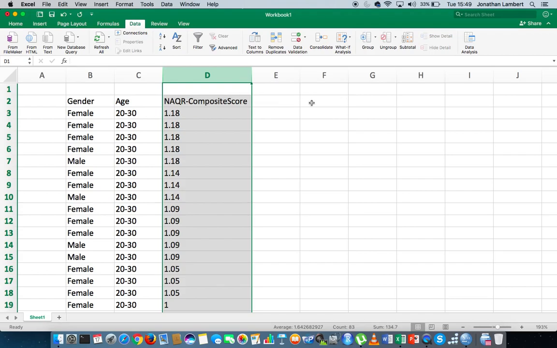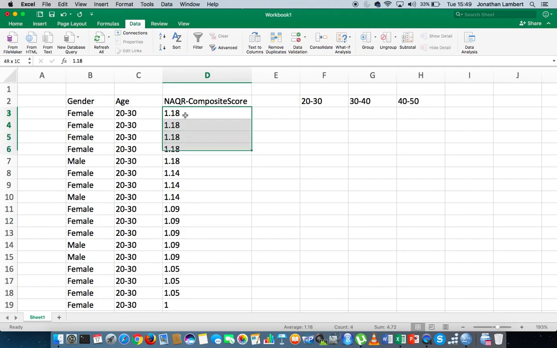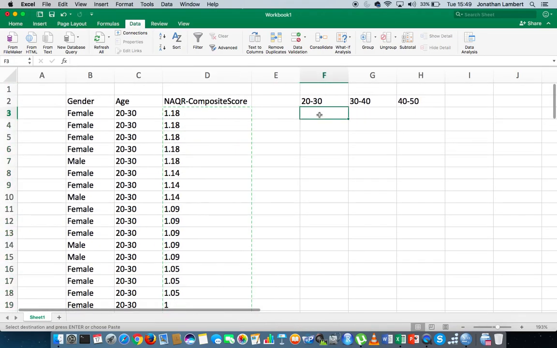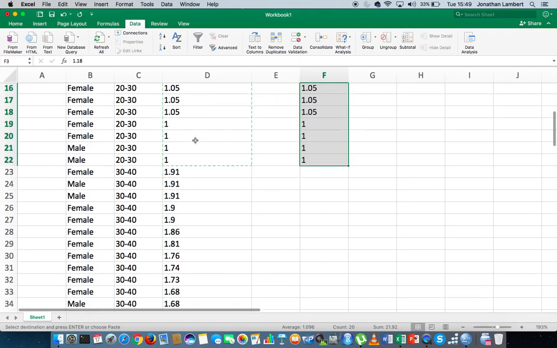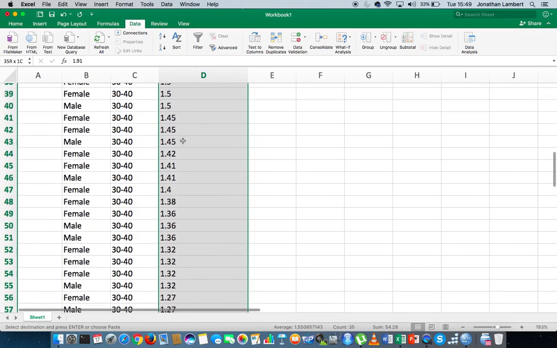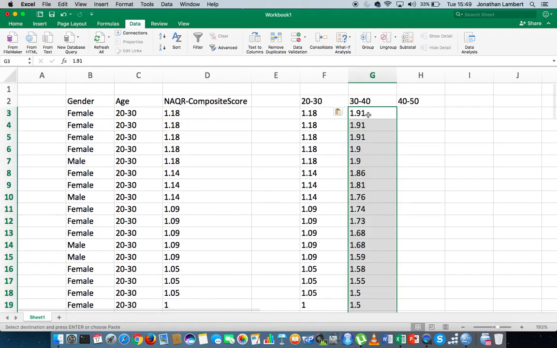So I have 20 to 30-year-olds. So I'm just going to put 20 to 30 here, 30 to 40 here, and 40 to 50 here. And under each column, I'm going to put the actual measurement associated with the dependent variable. So for the 20 to 30-year-olds, how many of them are there? There are approximately 20 of them. I'm going to copy their values and put them under the 20 to 30-year-old category. The 30 to 40-year-old guys, I'm going to copy them. How many of them were there in this particular analysis? Well, there was 44 of them. I'm going to copy their values and put them under the 30 to 40 category.